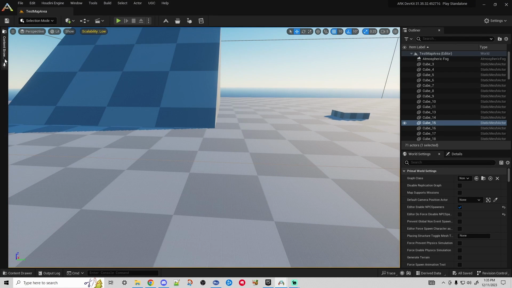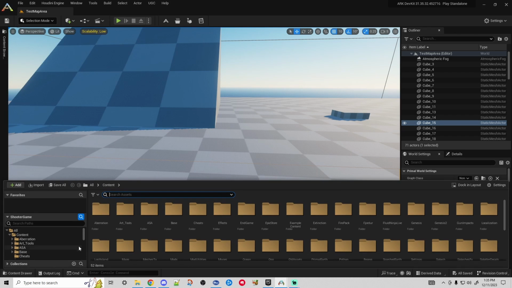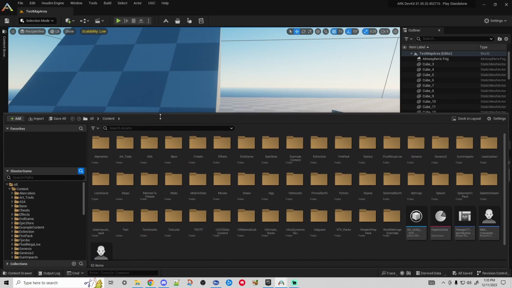Now, if you look at your content browser, I'll do it from down here. This looks very, very overwhelming, but it gives you all the assets, everything that's within the game right now, and even stuff that hasn't made it officially onto the live servers, in terms of Scorched Earth, Aberration, Ragnarok, Genesis 1 and 2, Valguero, stuff like that. Those assets are still in here, and you have full access to them.